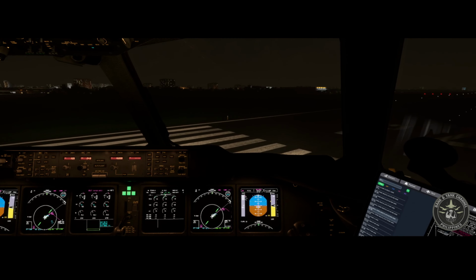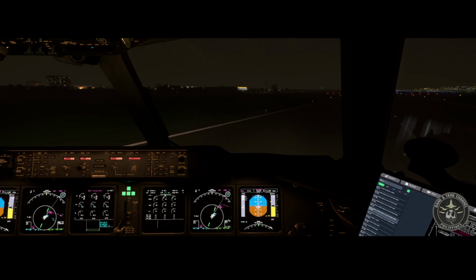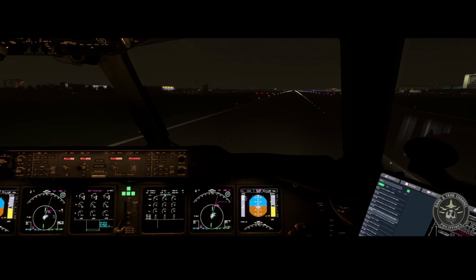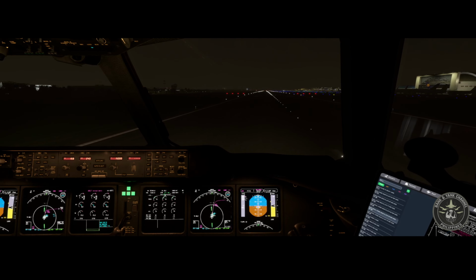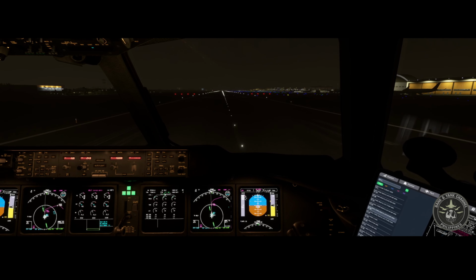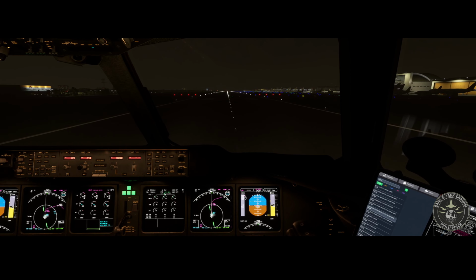Philippine 2037, left heading 240. Left heading 240, Philippine 2037. Manila Tower, Asiana 777 requesting IFR clearance to Incheon, flight level 340.